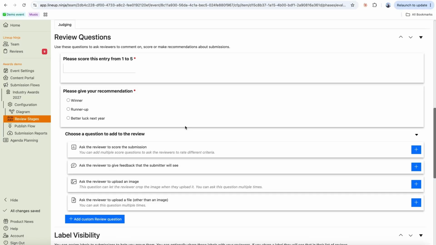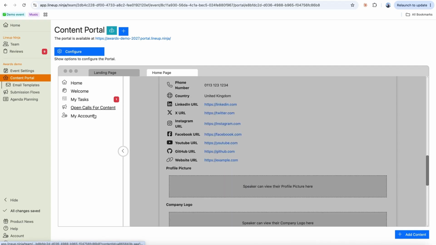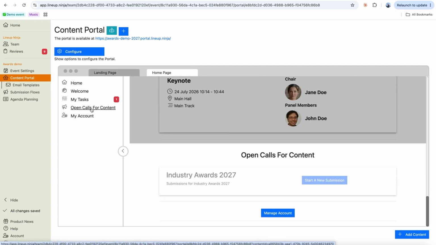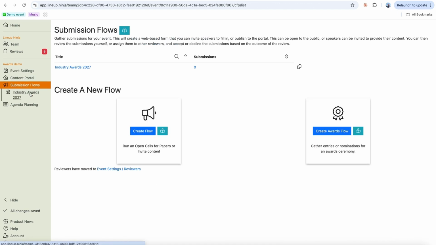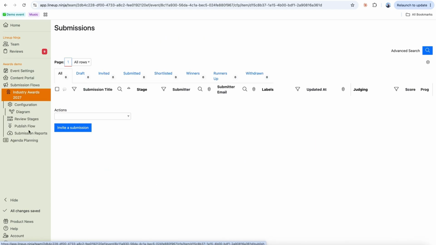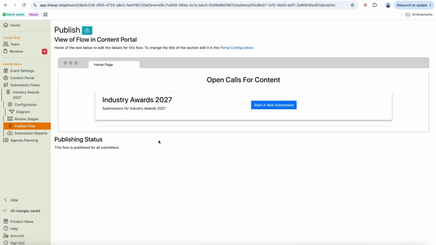Okay, so now we've done some really simple setup for our submission flow. At the moment, it's not visible in our portal. So if we go to the preview for our portal, we can see that there is a submission flow for the industry awards, but we can see it's grayed out. And if we hover over it, it will tell us it's not been published, so it won't appear in the portal. To publish it, go to submission flows, choose industry awards, go to publish flow, and hit publish for everyone down here. That should now make it visible.